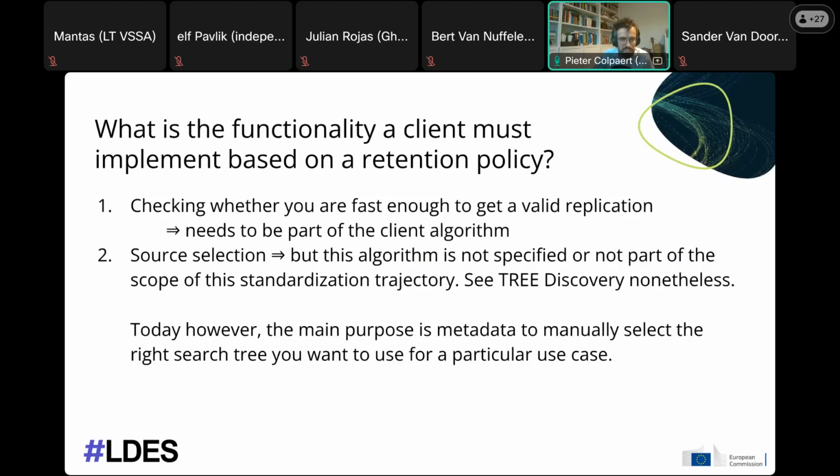A second thing is source selection. If you want to have a client that does it every 24 hours, then maybe I want to interpret the retention policy so that I know that, look, I'm certainly going to look for a retention policy where I'm certain that it will be more than 24 hours in that sense.